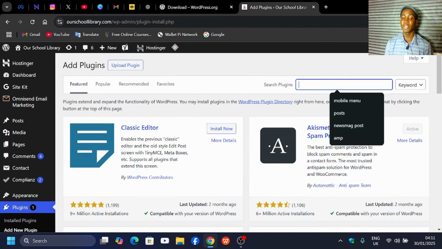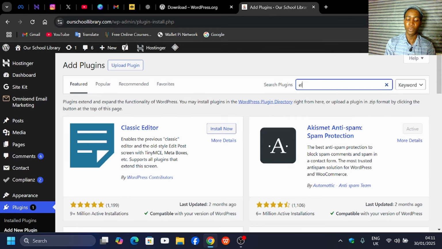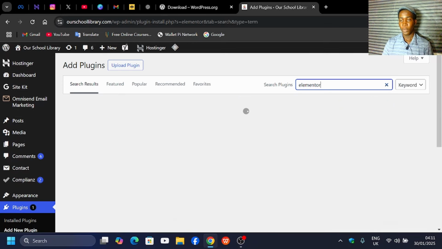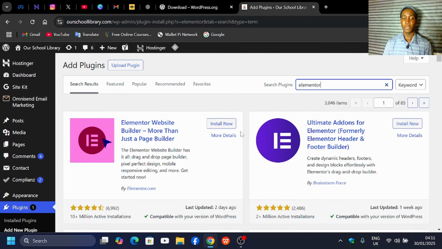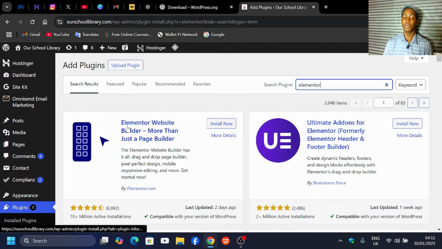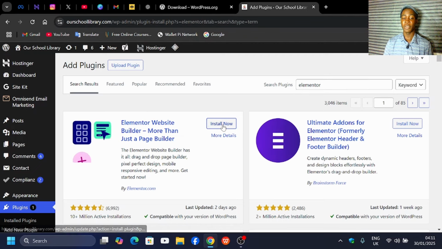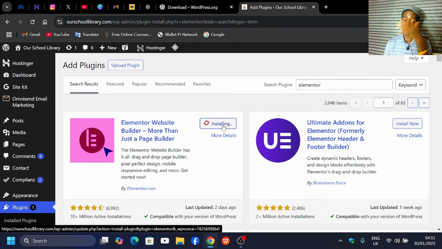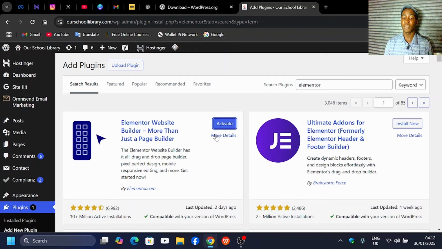Then you're going to go to the search bar and search for the plugin named Elementor. So this is it. This is Elementor. All you have to do is click on install. After installing, you wait a bit and you click on activate.